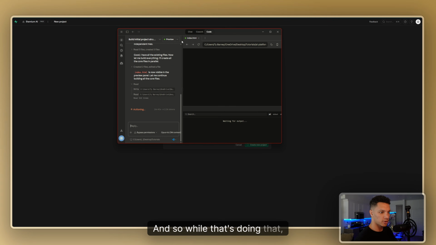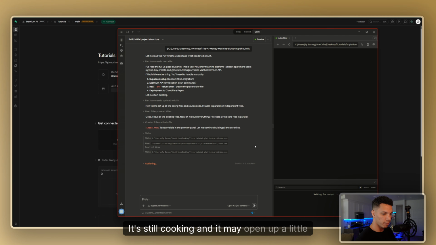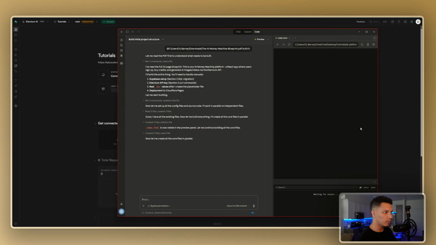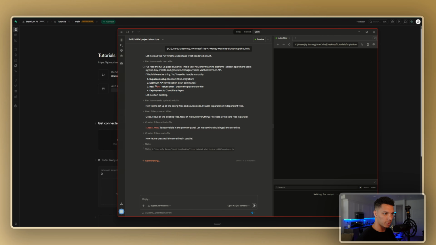While that's doing that, let's just check on our Claude Code real quick. It's still cooking, and it may open up a little preview for the development as well. You can see it's outlined 4 steps that we're going to need to accomplish. We already did the Supabase, so like I said, we'll wait for that to cook. And then let's move on to the API key through Eternium.